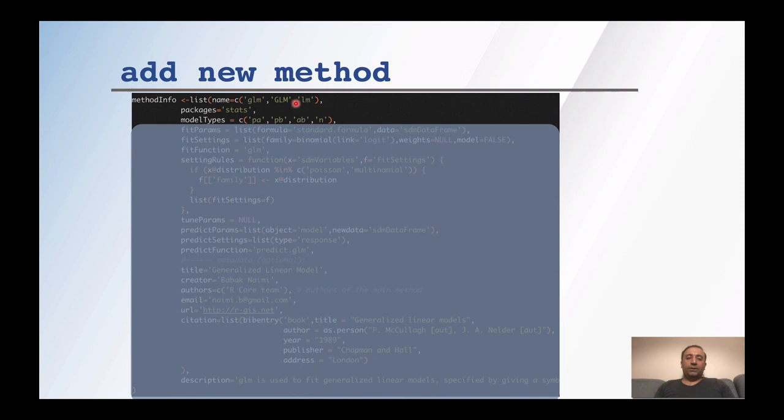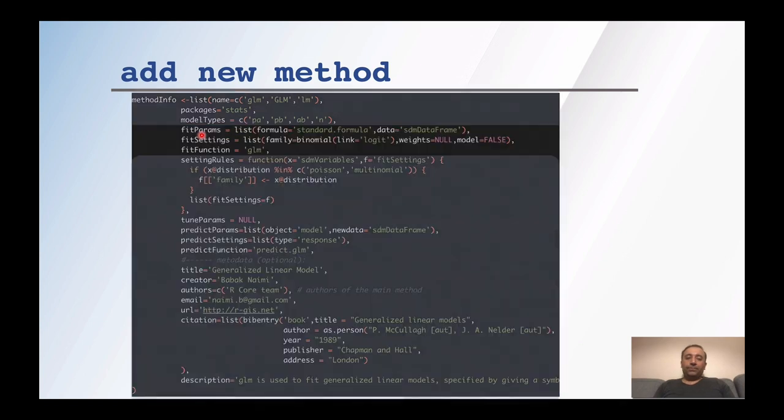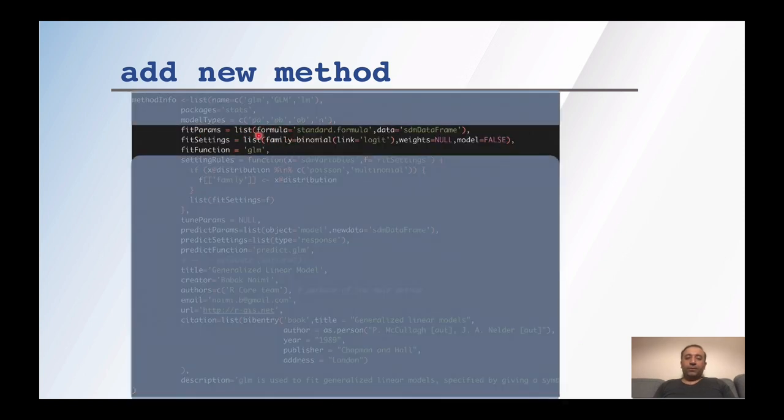Here, for example, we simply specify the name of the method, the package that it depends on, and also the type of data that can be supported by this method: presence-absence, presence-background, abundance, or nominal data. We can specify the fitting parameters, fitting settings, and the function that is used. It can be a character that refers to a function that is already available in an installed package or in R, but it can also be a new function that is developed by a user.